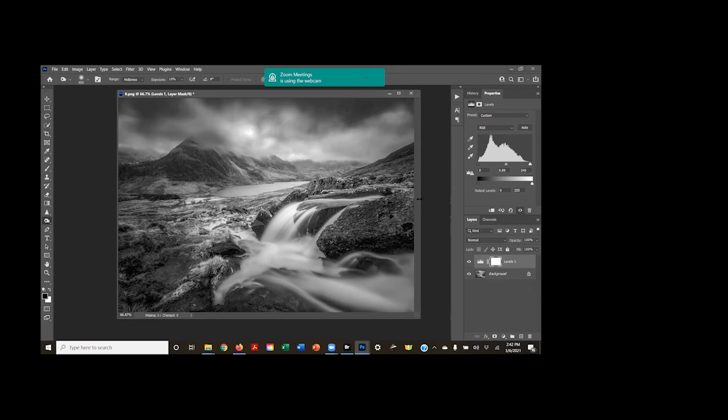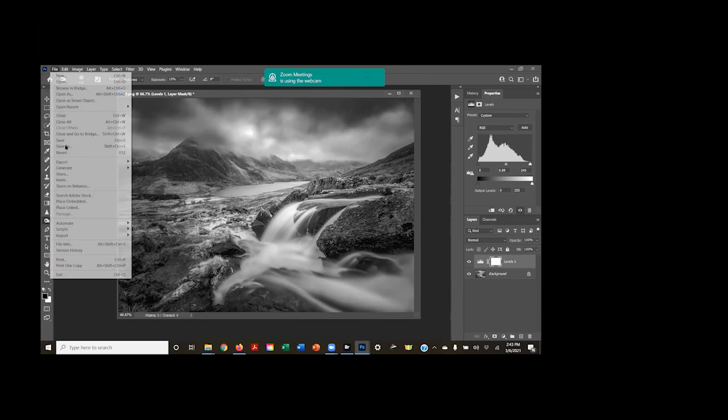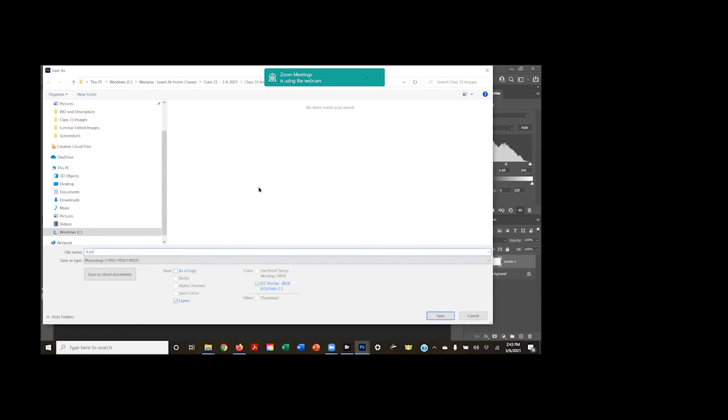The other thing is, I'm looking at this image. Aspect of this image is, I think, I'm going to save this two different ways. I'll do a save as and save it as JM1. Go to image size.